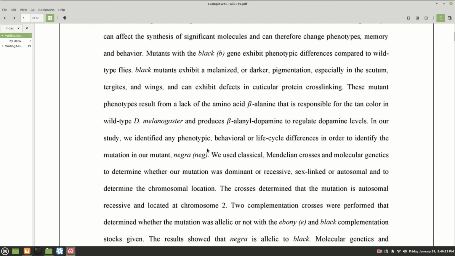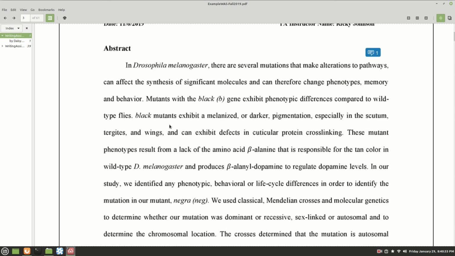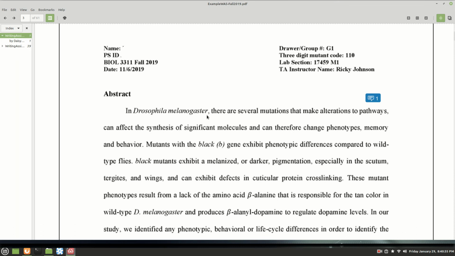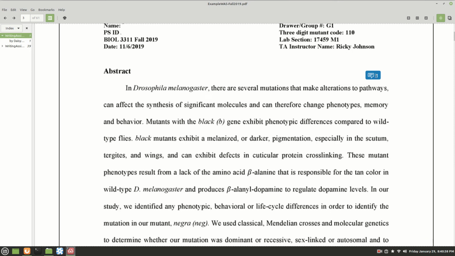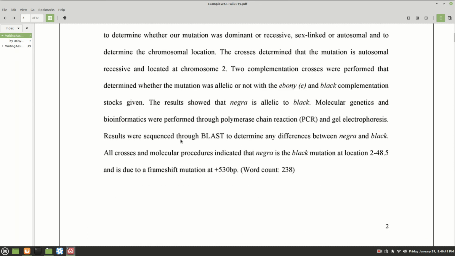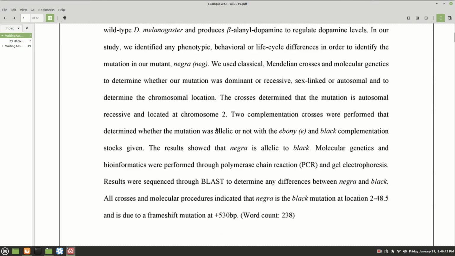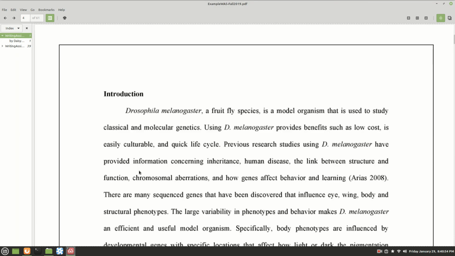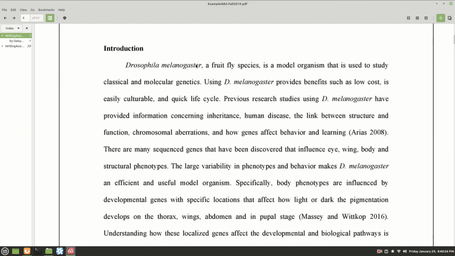Let's see. DMEL. So this is the abbreviation, and they didn't put it in parentheses after this, so that would have been counted off. That's probably what this is. So see, black, the first time you use it, ebony, E. The first time you use it, you need to put the abbreviation in parentheses. Don't forget that. Okay, so you're going on, and yeah, they did not do that here. They used the abbreviation here, but they didn't put the abbreviation in parentheses the first time they used it, so that would have been counted off.